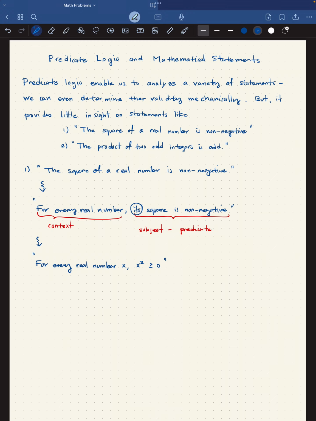Now this is a more familiar format, the one that we are accustomed to in mathematics. Later on we'll see whether this is true or false. That's for a different video. For the time being, let's just analyze these statements. I'm going to take a second one. It states the product of two odd integers is odd.